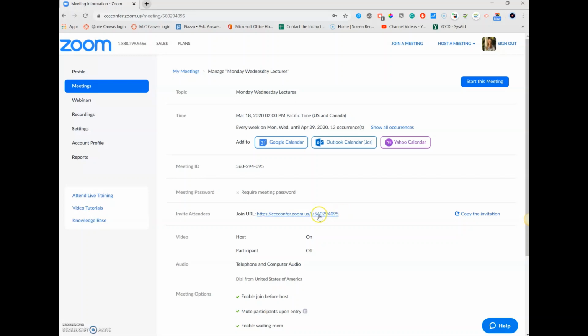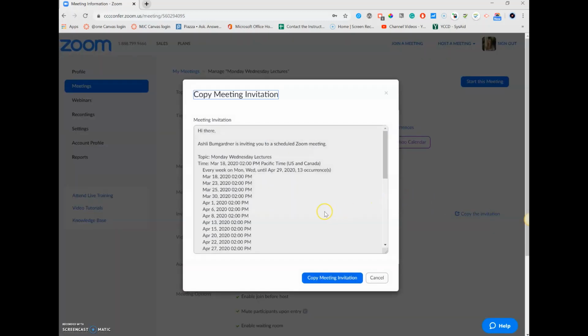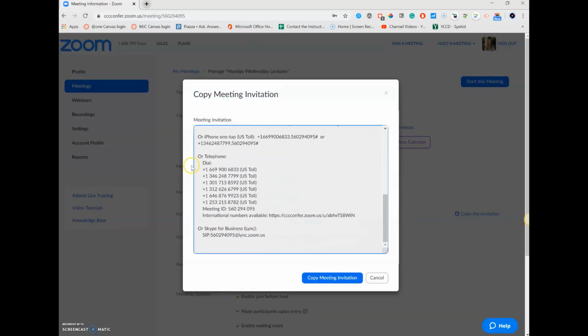I would still recommend, even if the link is the same, to just remind students with an announcement or an email and say, this is the link, click here to begin, as well as the meeting ID and the phone number if necessary, and that can be found under the copy invitation.